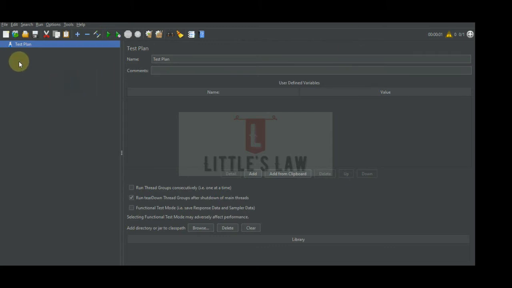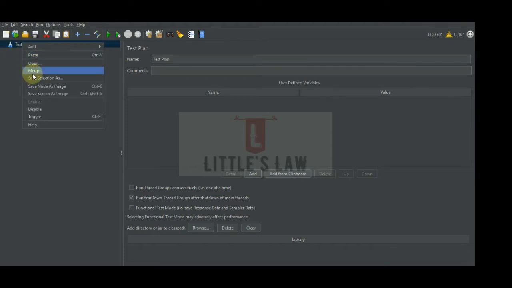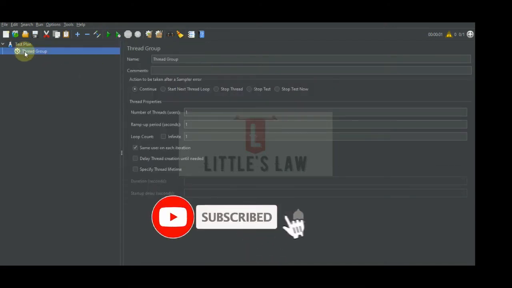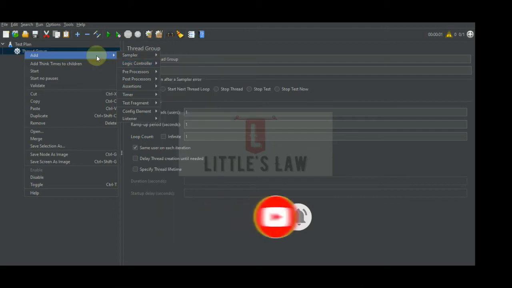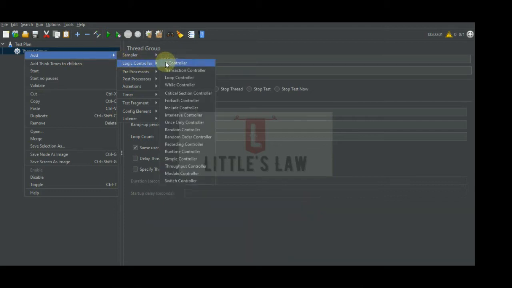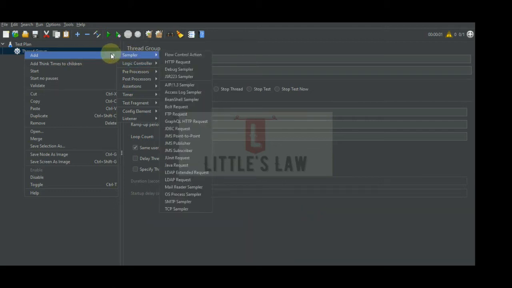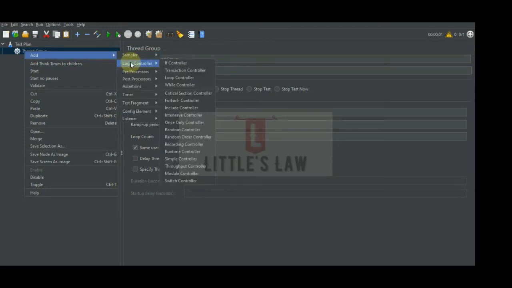So first let's see what is a random order controller. And before that, let's see how to add a random order controller. To add a random order controller, we need a thread group. So I'm adding a thread group here. And then we'll add a random order controller under the logic controller by right clicking on the thread group, then add, then logic controller, and then the random order controller.